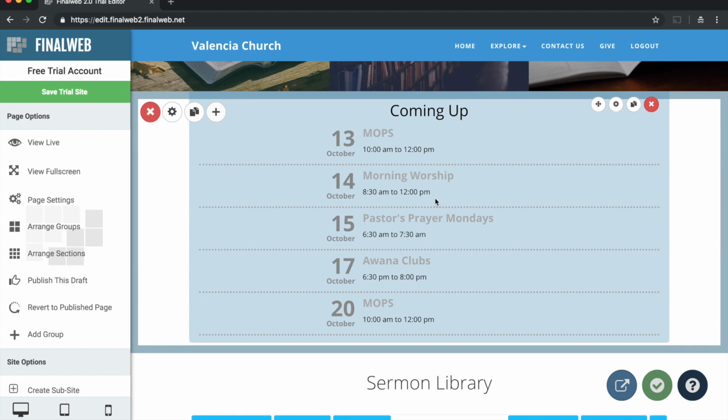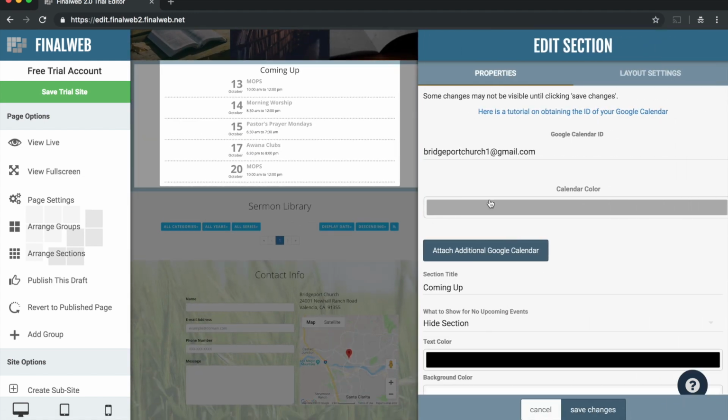Now all of the calendars on Final Web 2 use Google Calendar to power them. So all I need to do is enter my Google Calendar ID, which is free, into this section. So I'm going to click the section properties icon and type in my Google Calendar ID. If you don't have a Google Calendar ID, you can go to google.com/calendar. You can get one for free, and we have a video on how to do that as well. I'm going to click Save Changes.